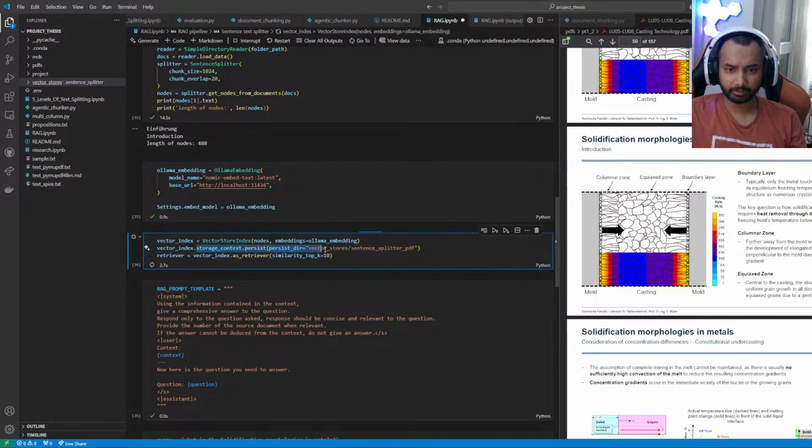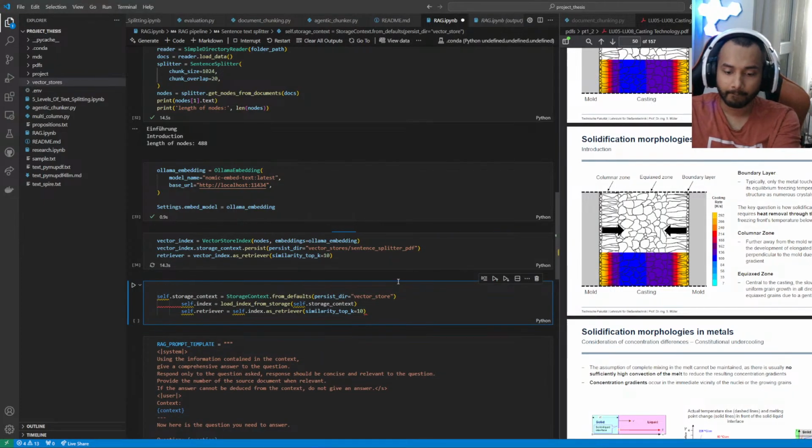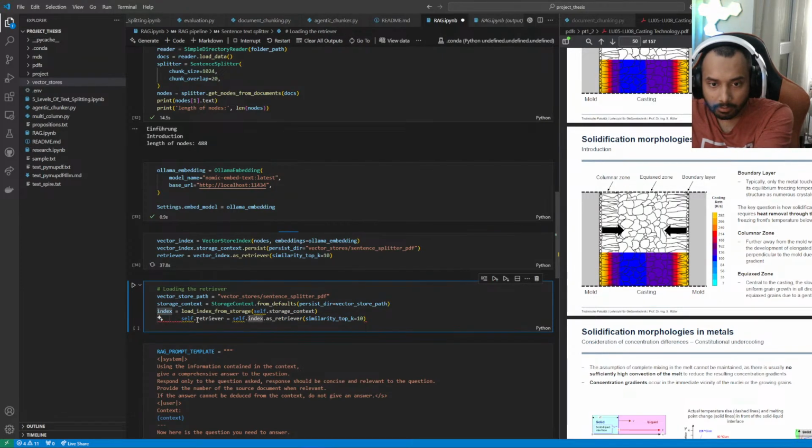I'm telling it to persist here, context storage and persist, but I can also retrieve it using these three things. Loading the retriever. Store path should be here, and that's the index, that's the retriever, that's no, yeah, cool.